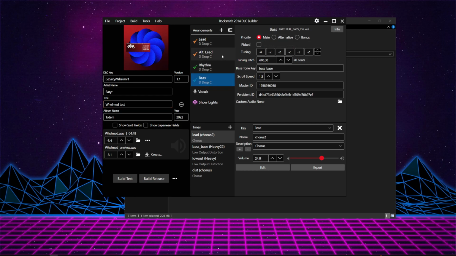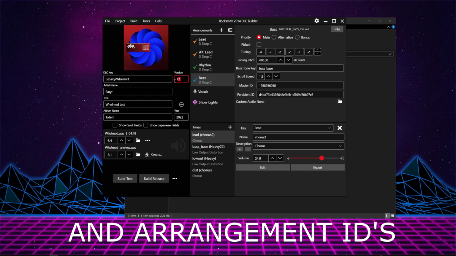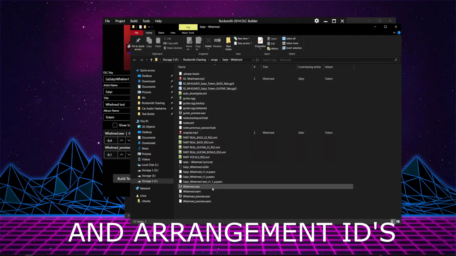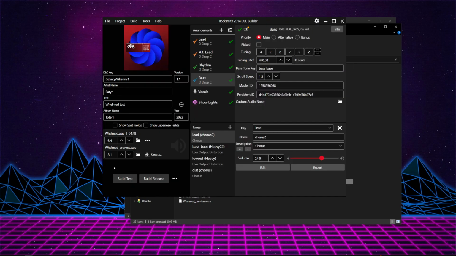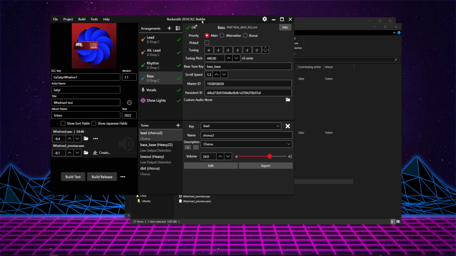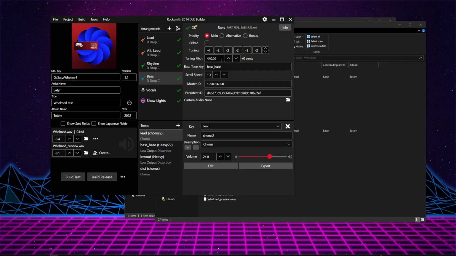If you got a duplicate chart or something, you can come in here and change the DLC key and the version, and then that'll generate a new name. So I'll render this out. So you see now we got our test here. So this is just a quick little tip on how to fix some charts, maybe if you have some issues with them not showing up.